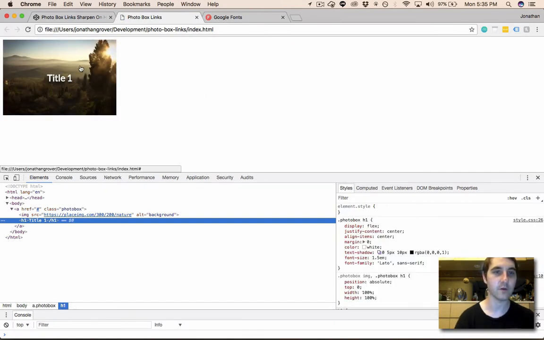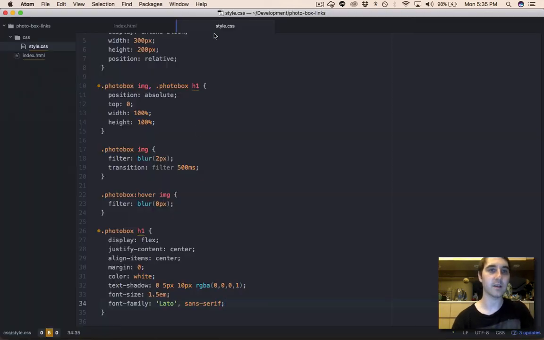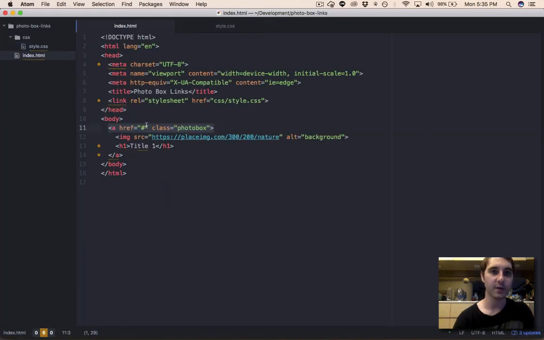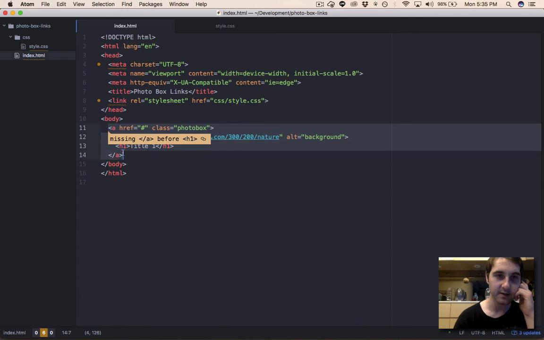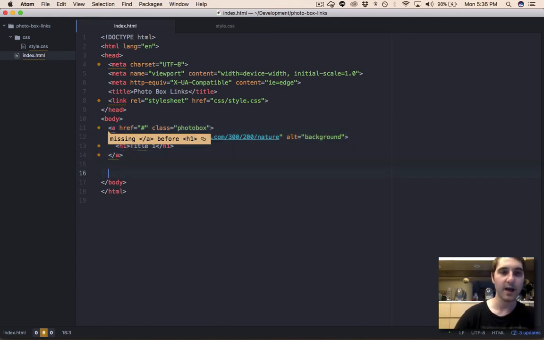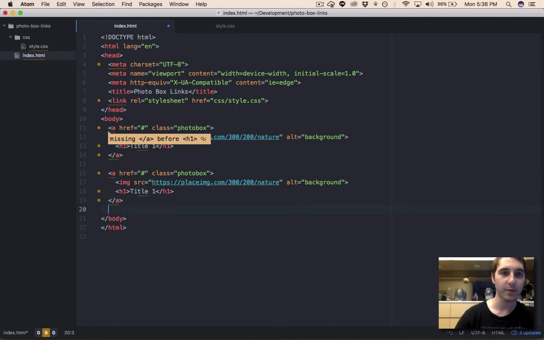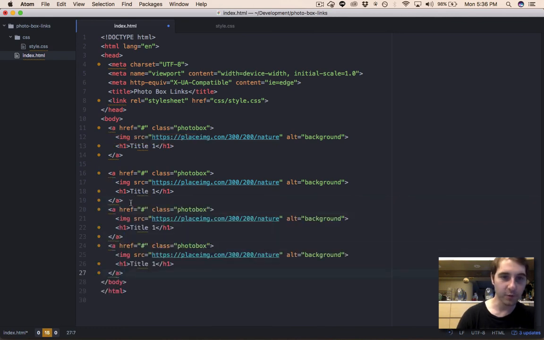And if we hover over our image, you can see the image sharpening. And if we click this, this would take us to whatever we specify in the href attribute here, which we currently just have set to hashtag. So we can actually duplicate this just to show you what this would look like if you had many of these on the page. Let's go ahead and copy our A tag here, and we'll paste this in 3 more times.